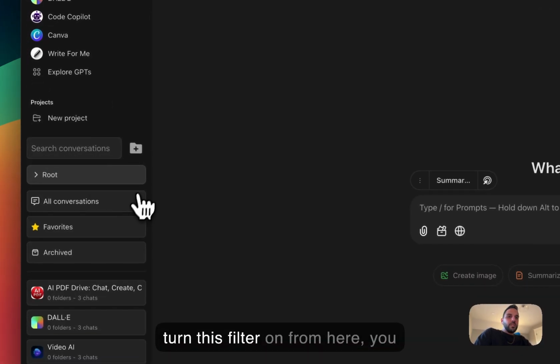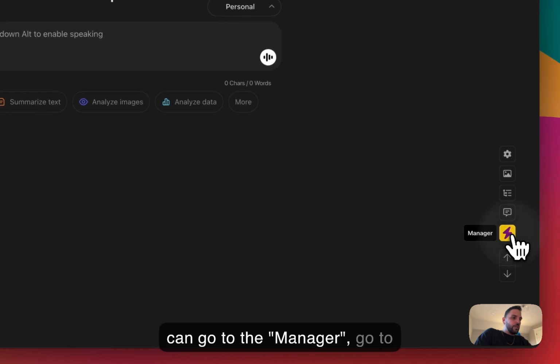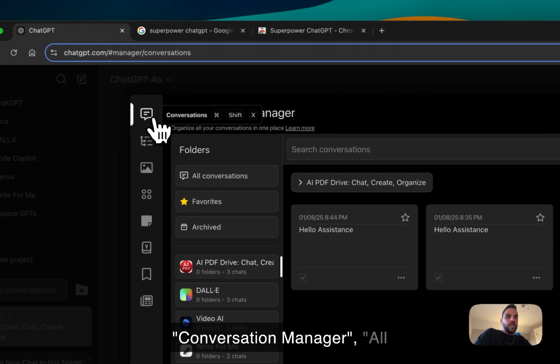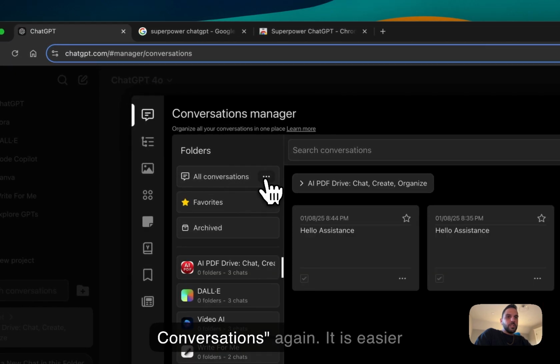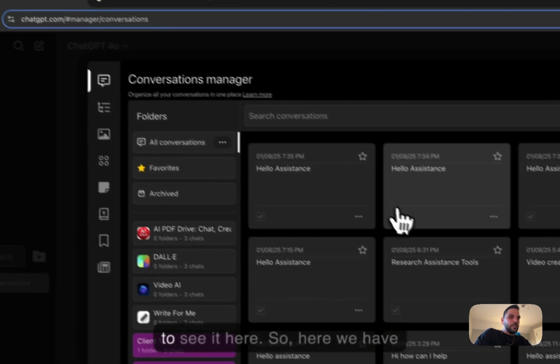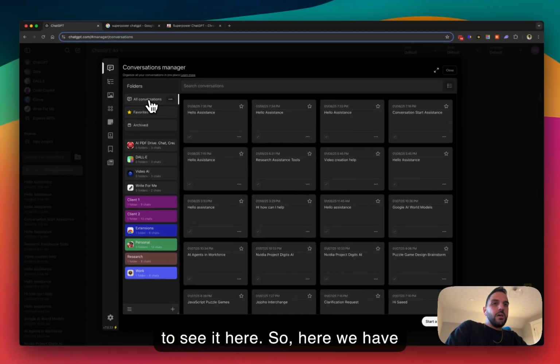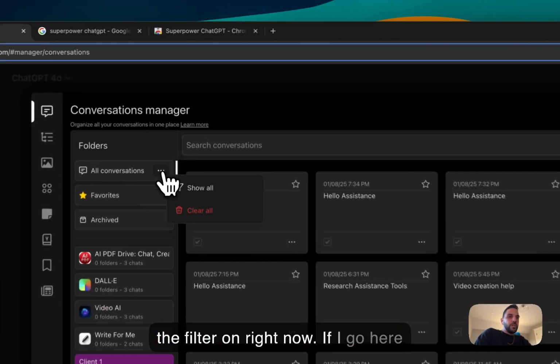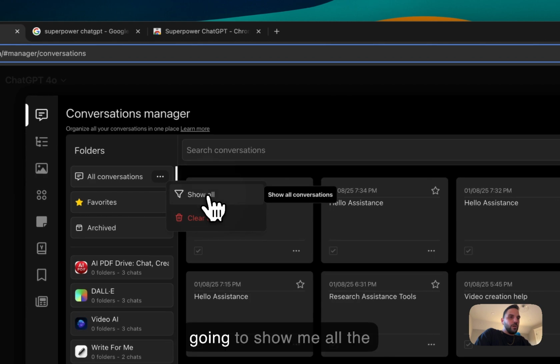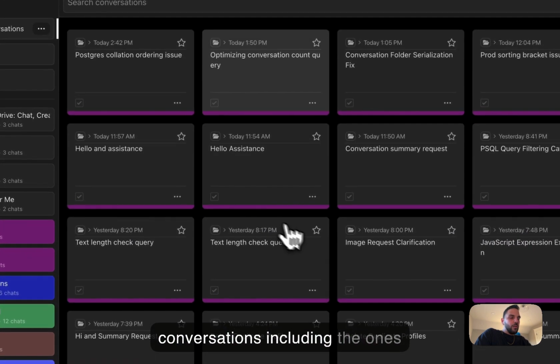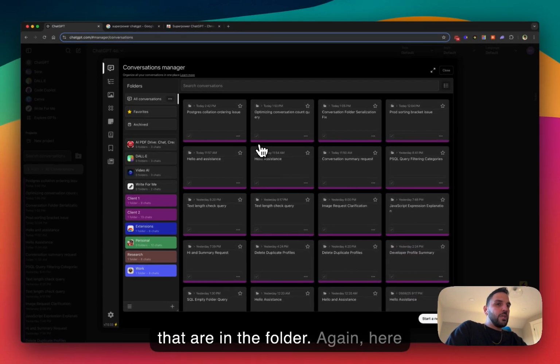You can turn this filter on from here. You can also go to the manager, go to conversation manager, all conversations again. It's easier to see it here. So here we have the filter on right now. If I go here and say show all, then it's going to show me all the conversations, including the ones that are in a folder.